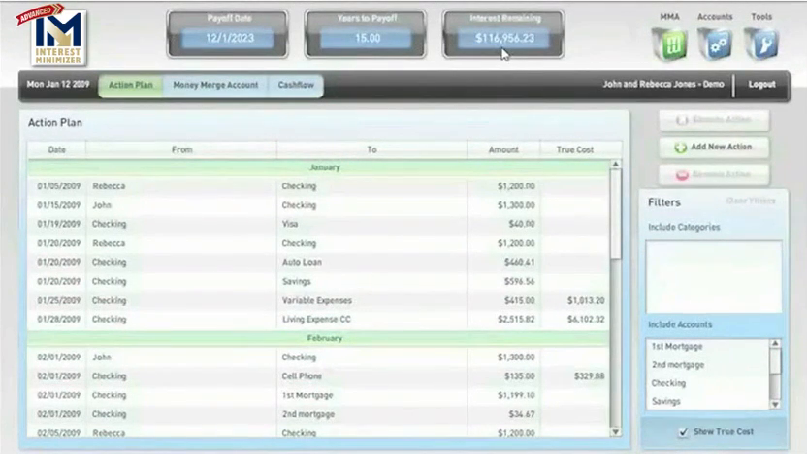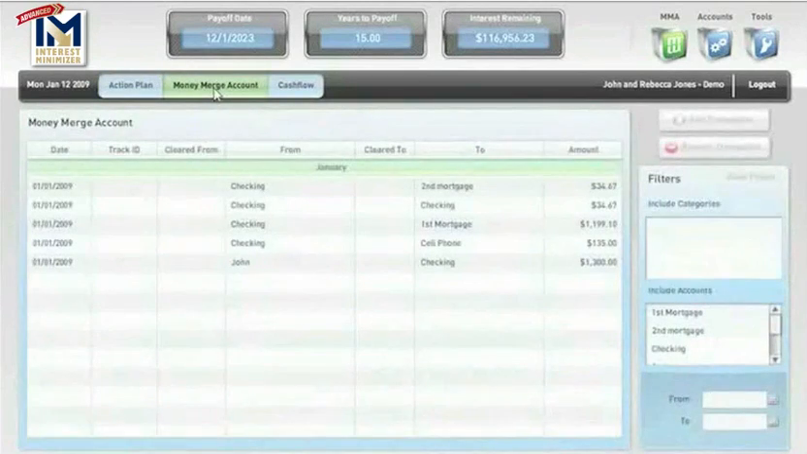Once these transactions are executed, they will automatically be moved to the Money Merge screen. So let's click right here on the Money Merge tab. These transactions will be permanently available to you at any time. Let's go ahead and click back to the Action Plan page.